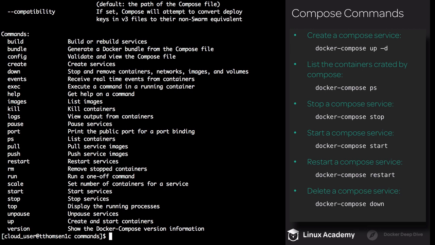So this should give you a good idea of how we can manage our containers using Docker Compose. Coming up in the next lesson, we're going to be digging deeper into Docker Compose by creating a Docker Compose file that will build a microservice. Go ahead and mark this lesson complete.